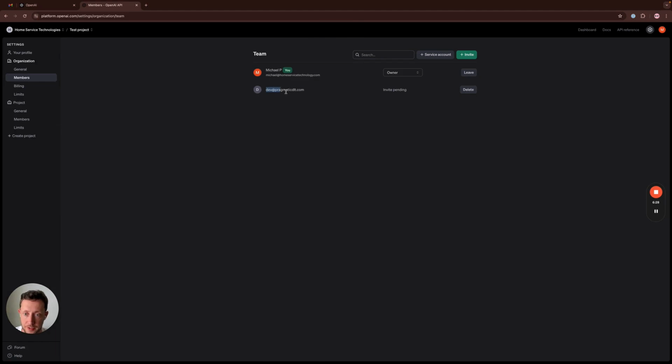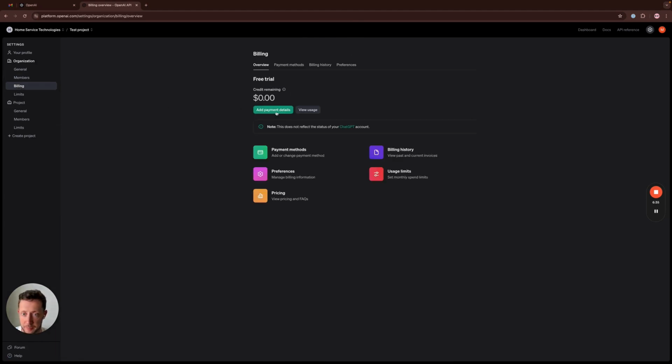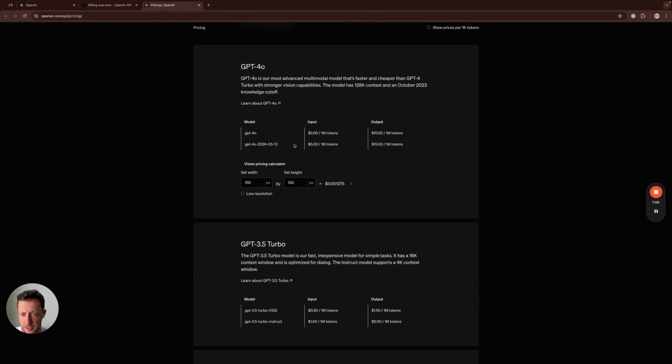After you've created the user, you would need to go to billing and add the payment details. By default, your balance is 0, and you have a free trial with a limited amount of tokens, but basically you need to prepay for the usage in order for the system to work properly. You can check the pricing here. It's pretty simple. For example, this is the most popular model right now, GPT-4o. It costs $5 for 1 million tokens, where one token is approximately equal to one word. It's not always one word, but you can think of it like this.